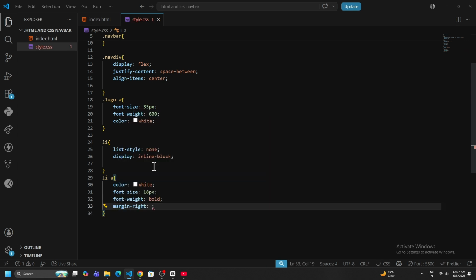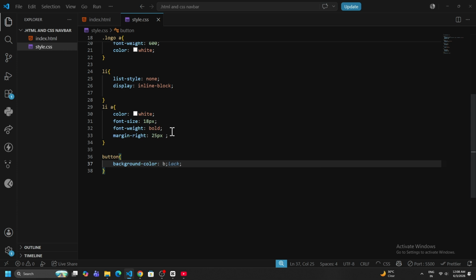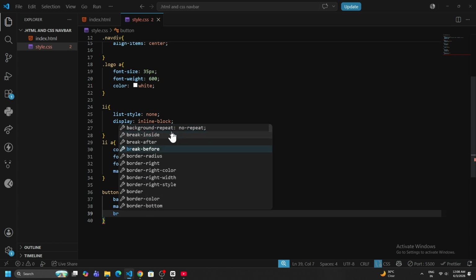After that, I'm styling the home, about, and contact links. I'm changing their color to white, increasing the font size, and making them bold. I am also adding some margin to create space between them.